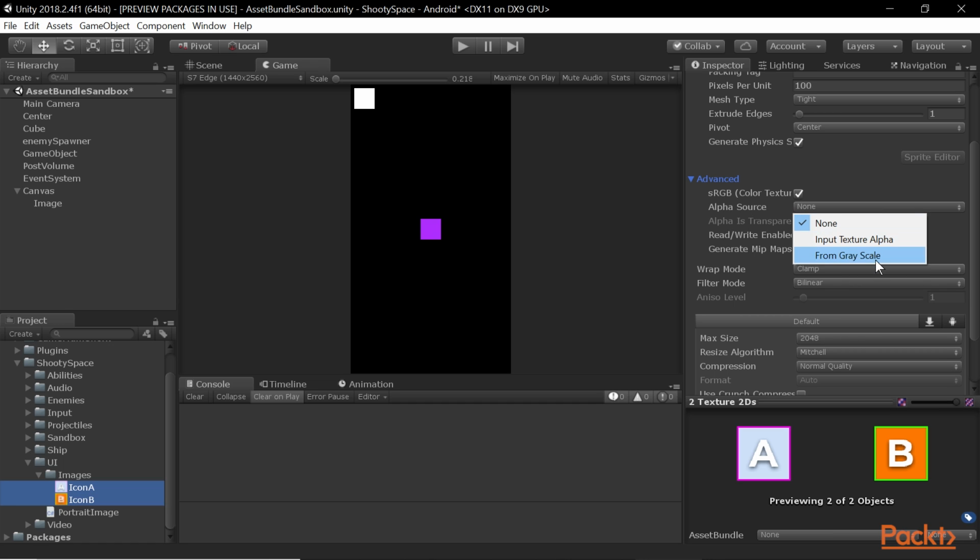If it was set to, for example, from grayscale or from texture, that might actually be the default setting. I'm going to set mine to none. And if you want, for example, bitmaps turned off, you would do that here. I highly recommend you turn off bitmaps when you're working in 2D environments.